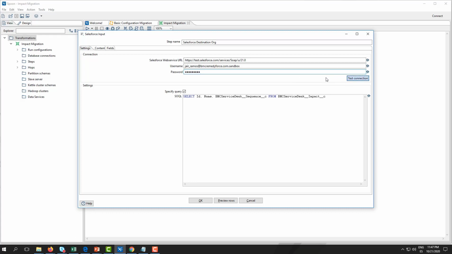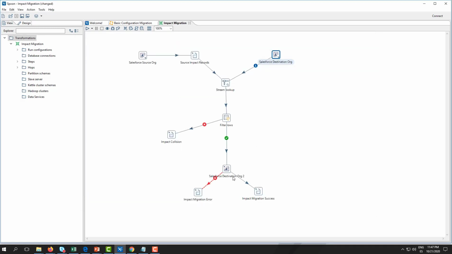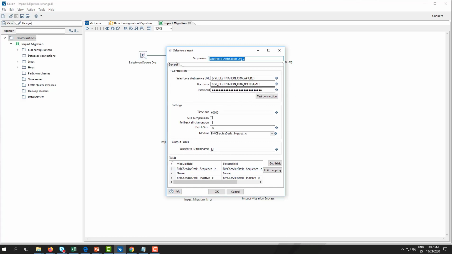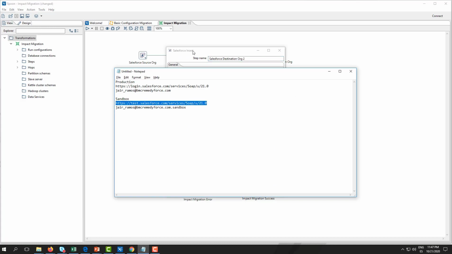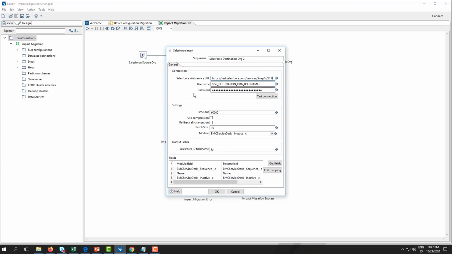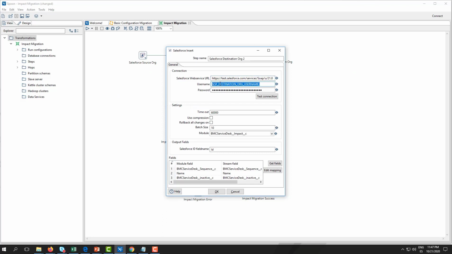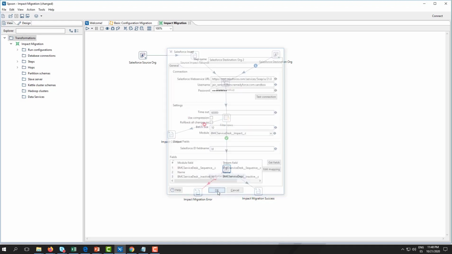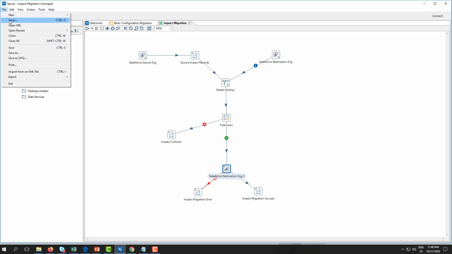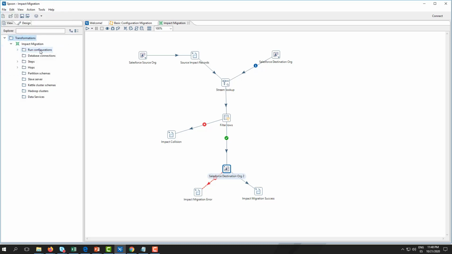Let's click test connection. Okay, I'm successfully connected to my sandbox, and there is another box for destination org. So let's do the same. Let's take the URL for sandbox. Let's put it here. Let's do the same thing for the username. And I always recommend you to, okay, let's put the password, but I also recommend you to test the connection every time, because probably just one single character could affect everything. So let's go and click save. Okay, so now we have set up this piece of job.